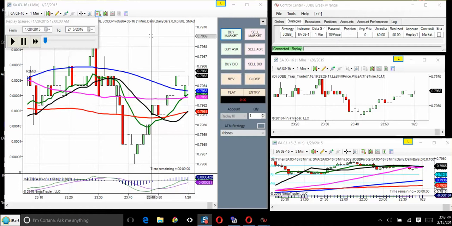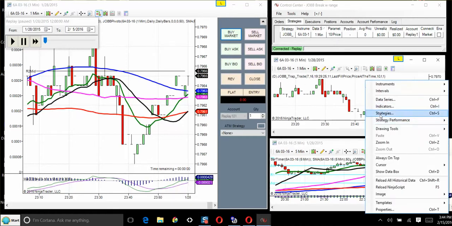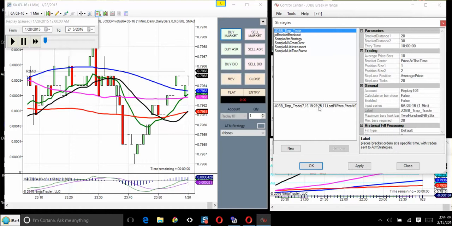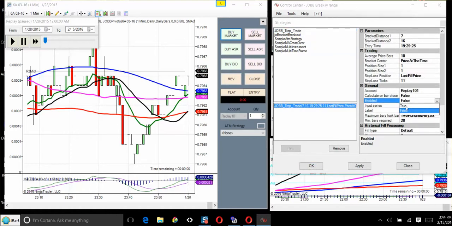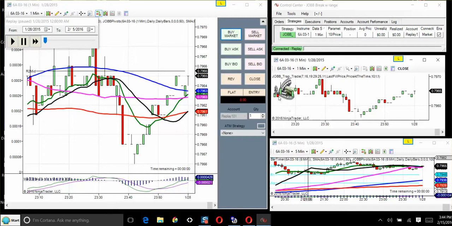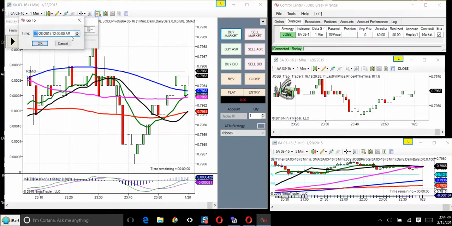So I've set up the trap trade strategy, 2 tiers. I'm just going to make sure I enable it and make it true so that it'll work. And then you've got to make sure that your account is on replay. Apply it, okay. You've got your logo there, your icon, and then what you have to do is make sure you use the go to command, or it'll reset your strategy and zero it out. You'll have to redo the whole strategy again.